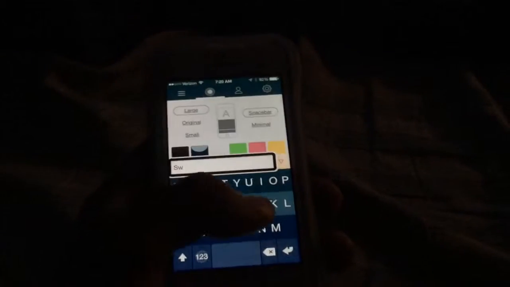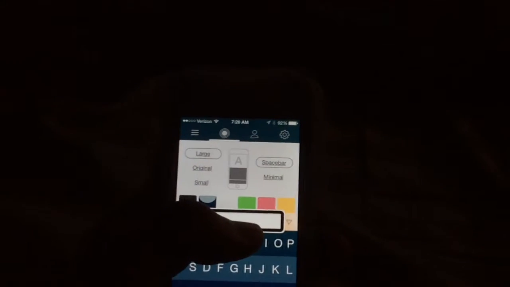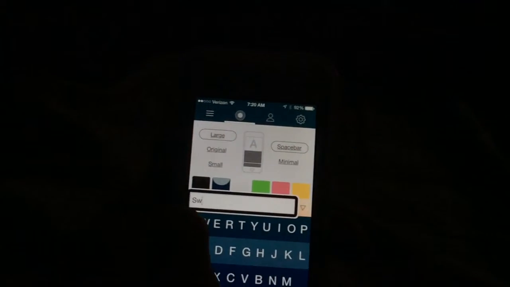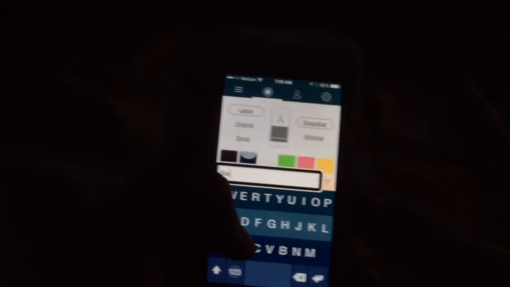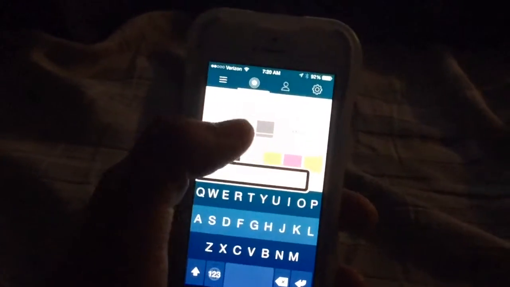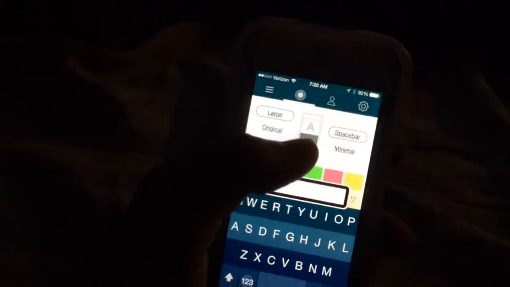Appearance tab button. Here we are in the Appearance tab, so you can change the size of the keyboard, which I thought was really cool. You can change the theme. It comes with 6 themes, and you can purchase 6 more for 99 cents. So I'm going to start at the top.